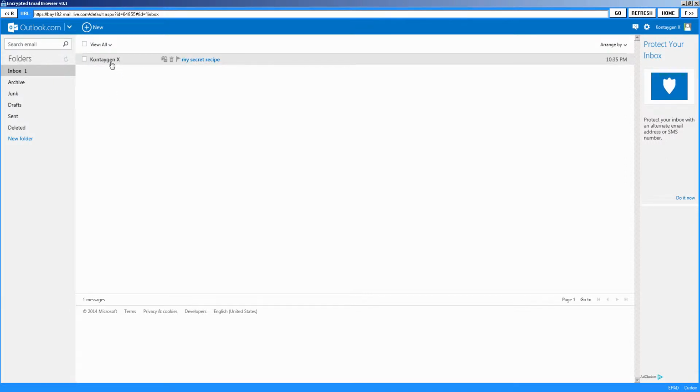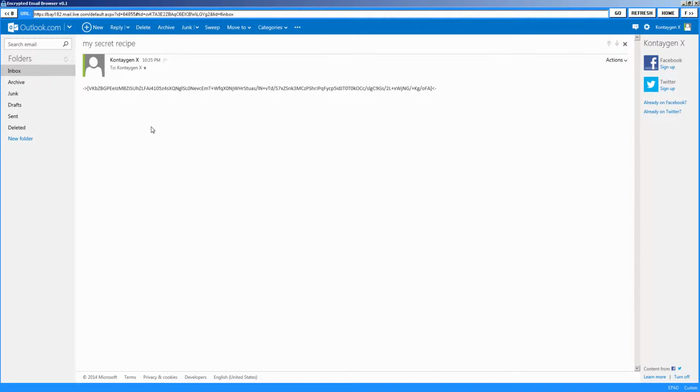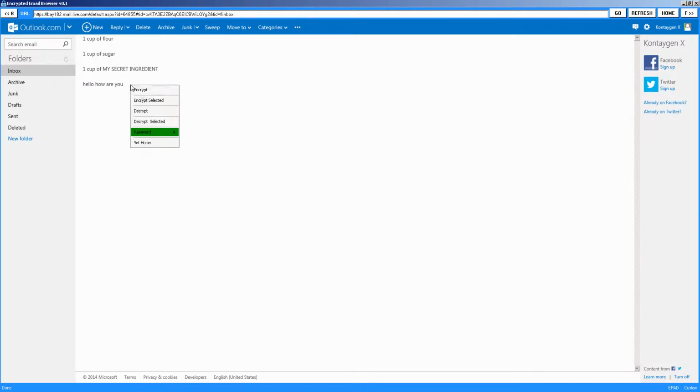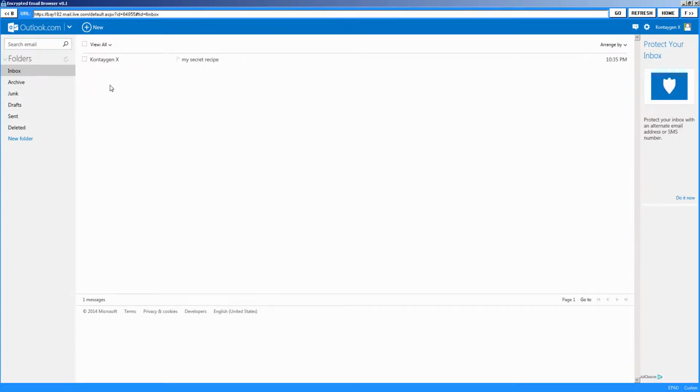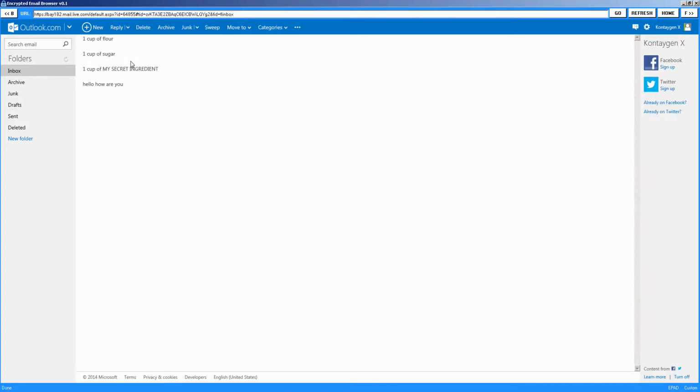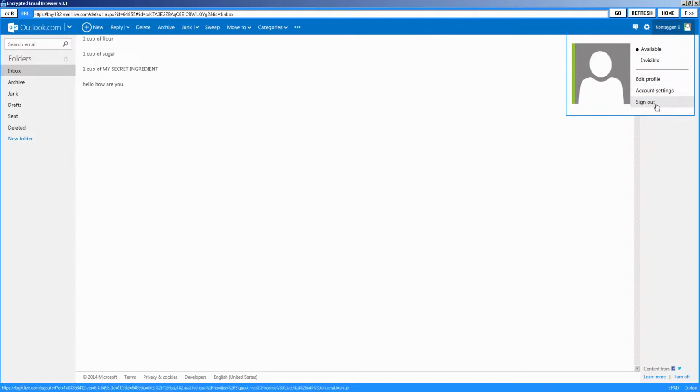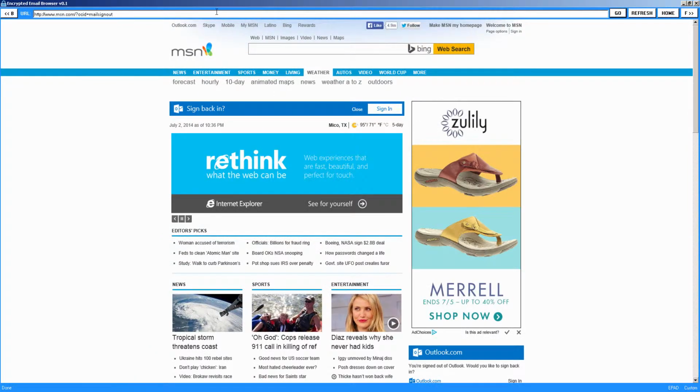There we go. It finally pops in. Now this one is different. You can actually decrypt it straight from there. You can actually encrypt it straight from there. But let's go ahead and decrypt it. And then if you go back to your inbox, Microsoft saves that you've decrypted it. However, just to show you, it is still encrypted. You're just seeing it as decrypted.